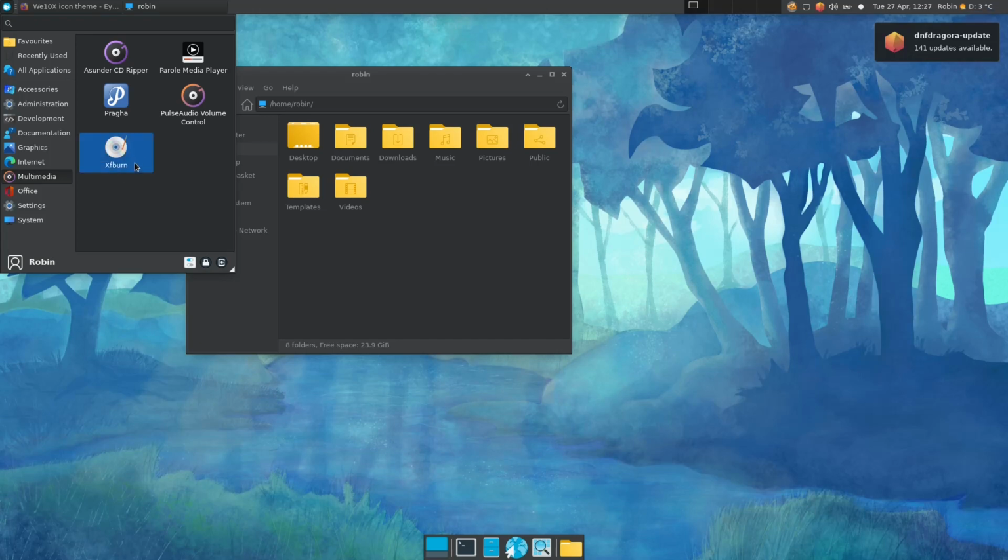And of course, you've got Xfburn as well, which enables you to burn DVDs and audio CDs. You can also use that tool there too. If you download an ISO and you want to make a DVD copy of that, then yes, you can use Xfburn to do that. Office, you don't get any office suite downloaded by default here, so you will have to go and install that yourself. So there's no LibreOffice, no WPS Office. You'll have to go and source those and download those yourself.